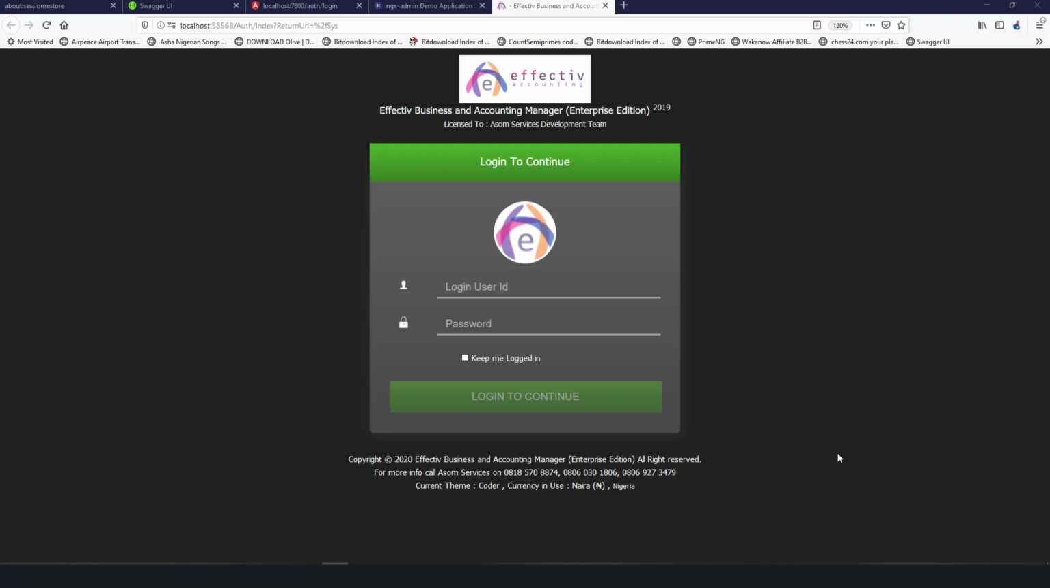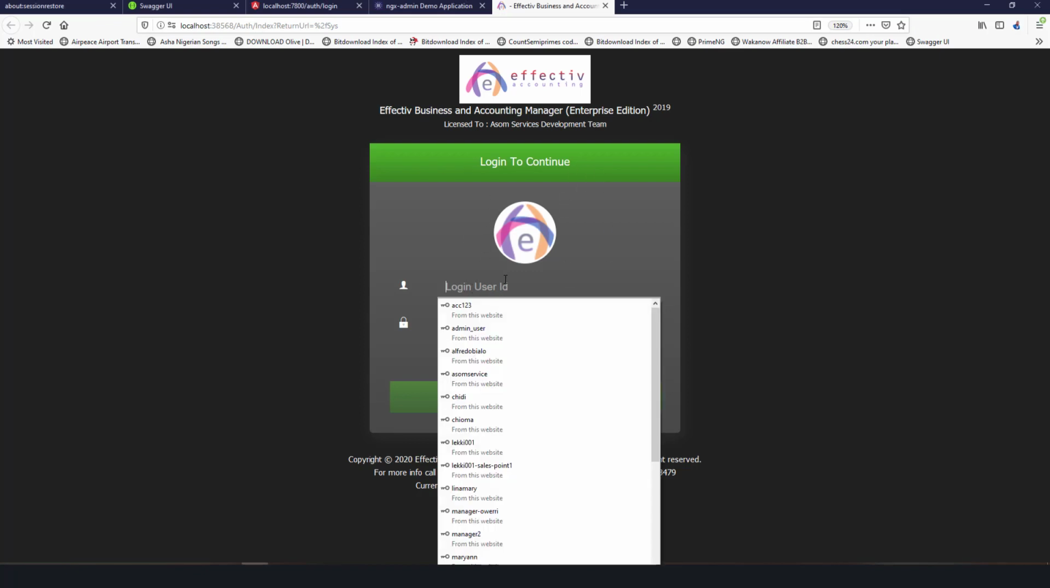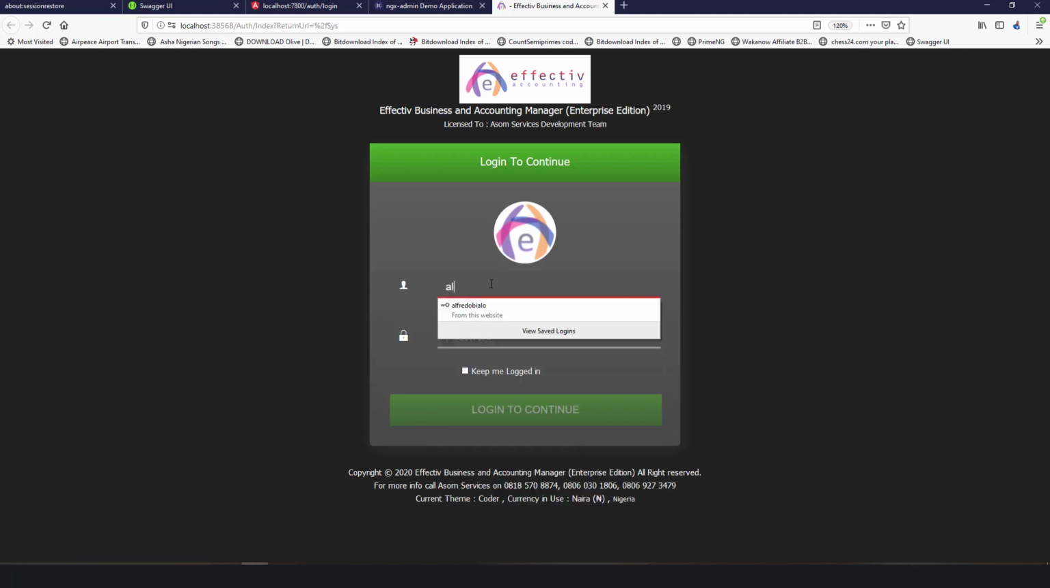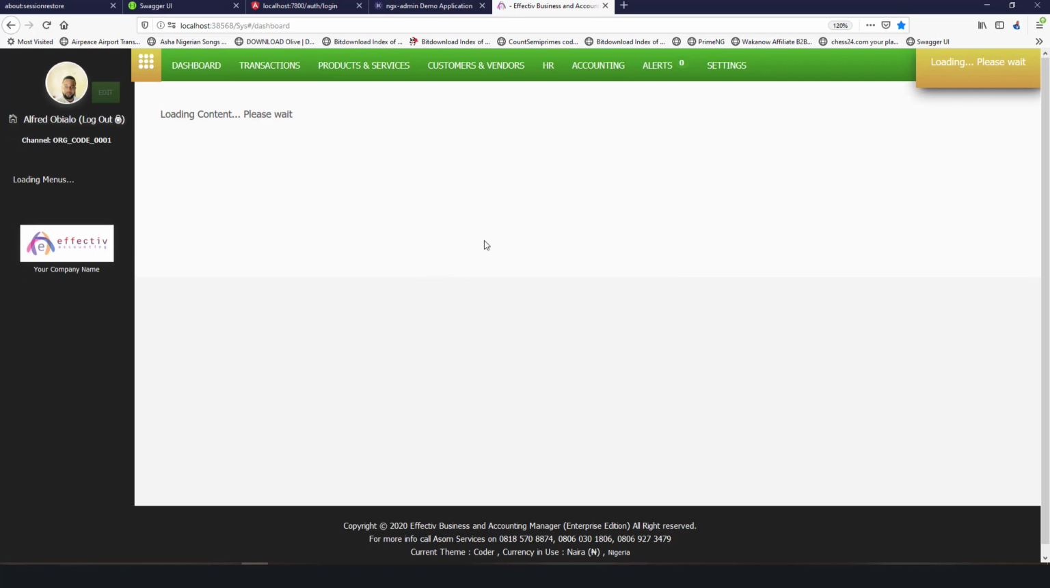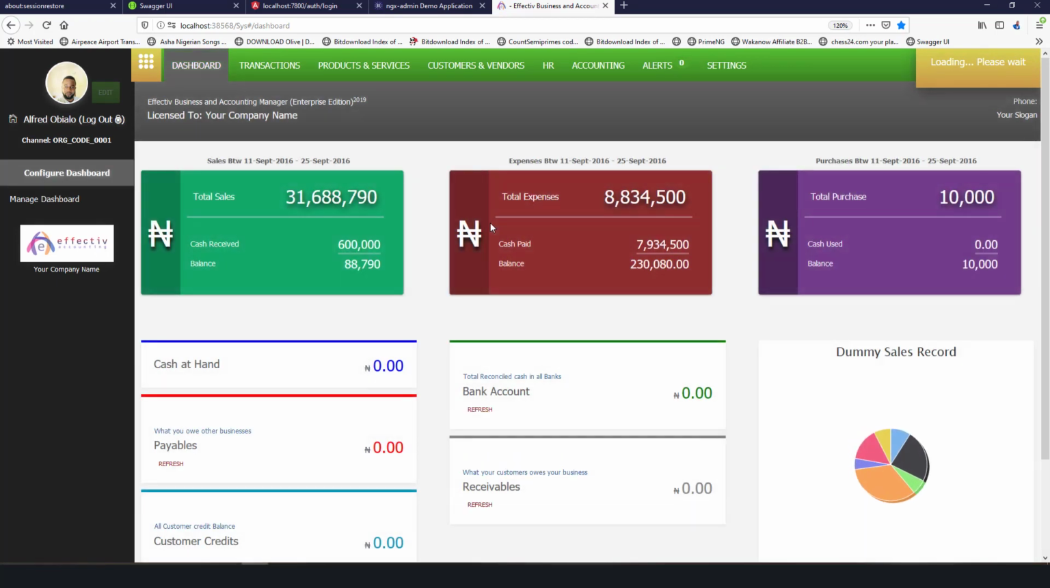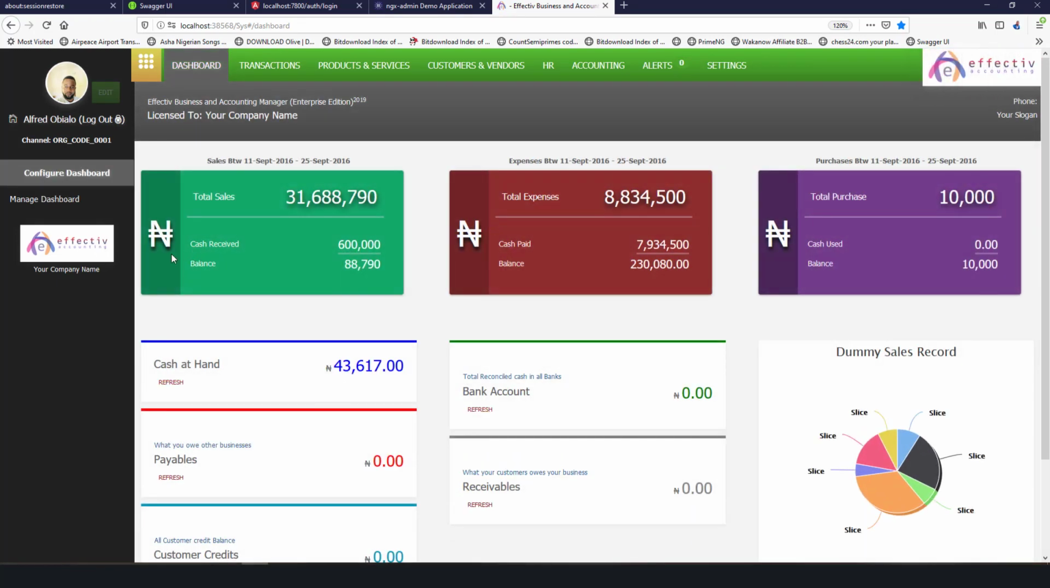So you're presented with this screen when you access it, and you're asked to authenticate yourself. I'm going to go in as the super admin for the application, log in, and right here. It came with a lot of modules, which have been simplified into various menus at the top.